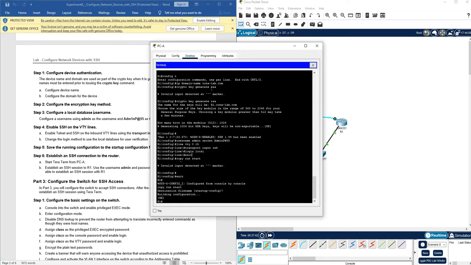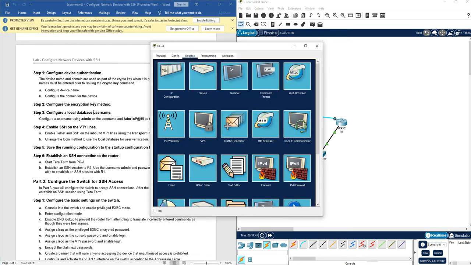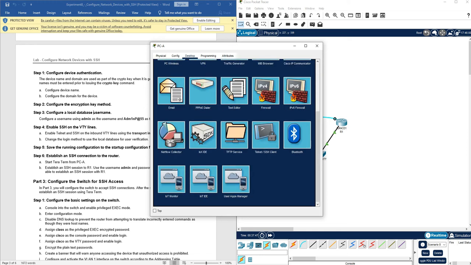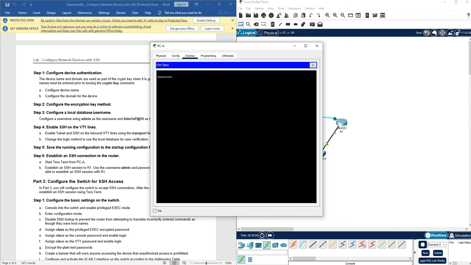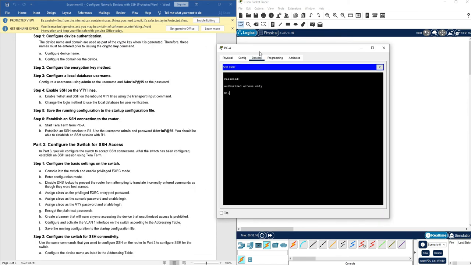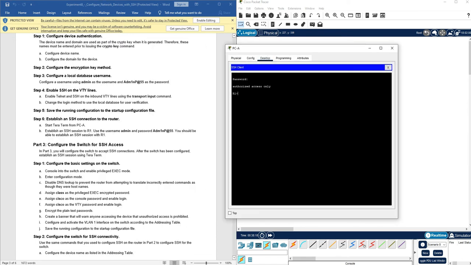So let's go to PC, then go to Telnet, then hostname, username admin, hostname is 192.168.1.1, then password admin. In part 3, you will configure the switch to accept SSH connections. After the switch has been configured, establish an SSH session using TeraTerm.